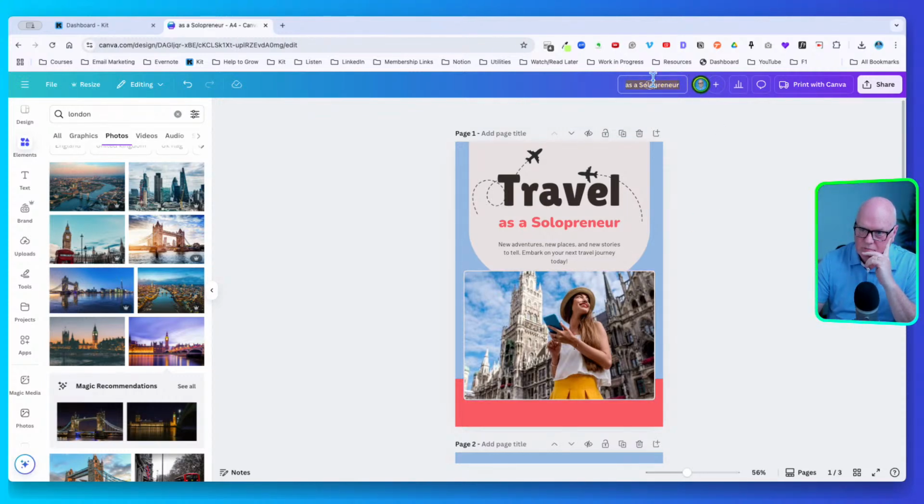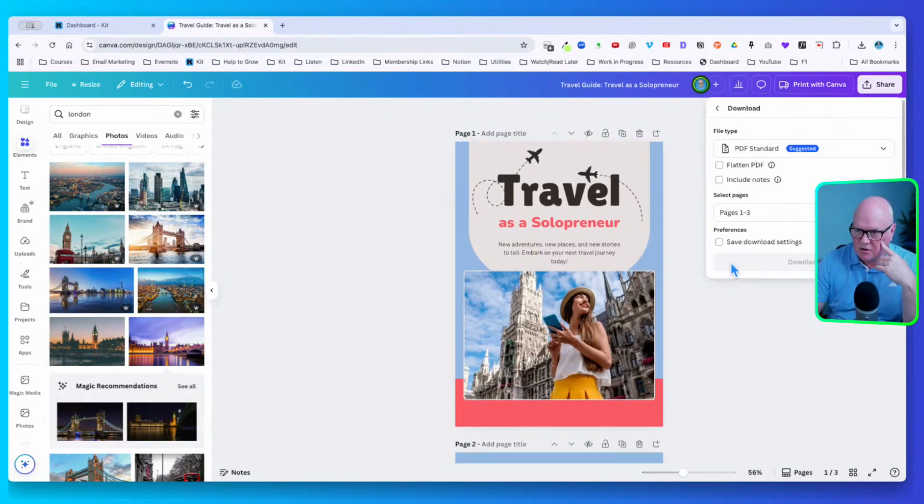I'm going to call this travel guide, travel as a solopreneur, let's say. So you've got the option to create this as a PDF document. To do that, on the top right corner, you click share, download, and then you can see PDF standard. It is the one you want to select.